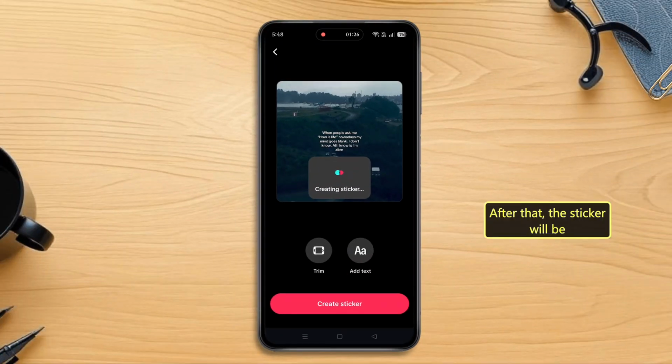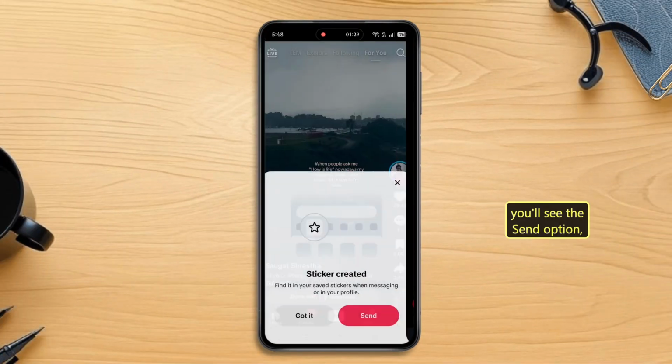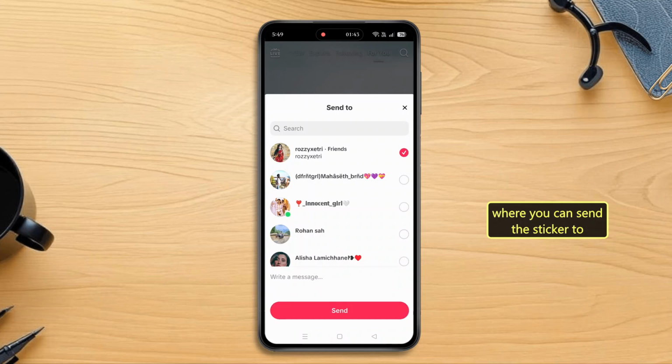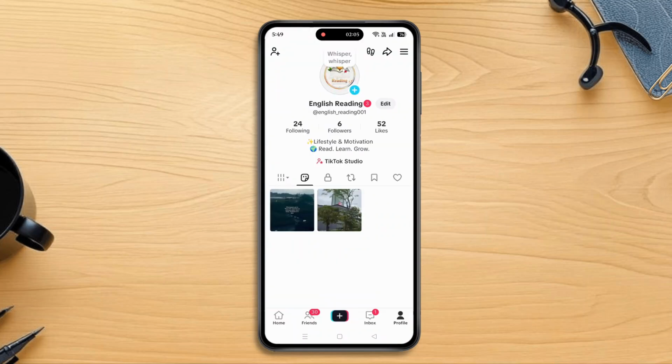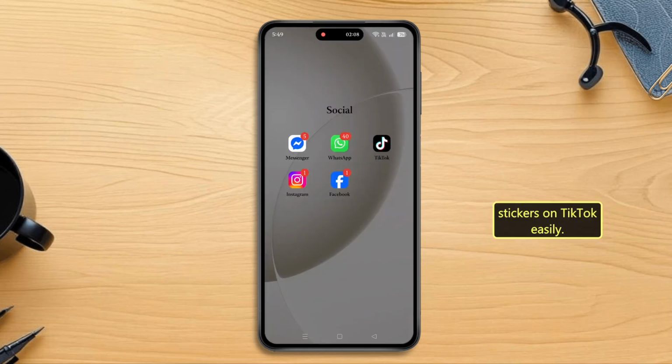After that, the sticker will be created successfully, and you'll see the Send option, where you can send the sticker to your friends directly on TikTok. And that's how to create custom stickers on TikTok easily.